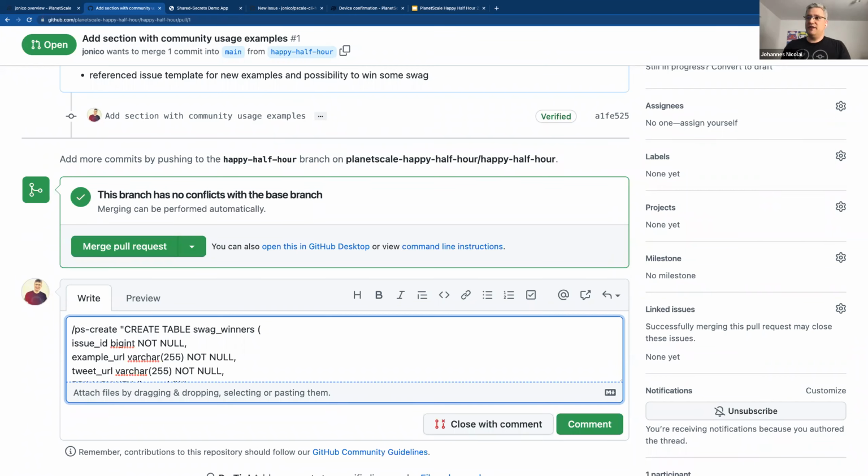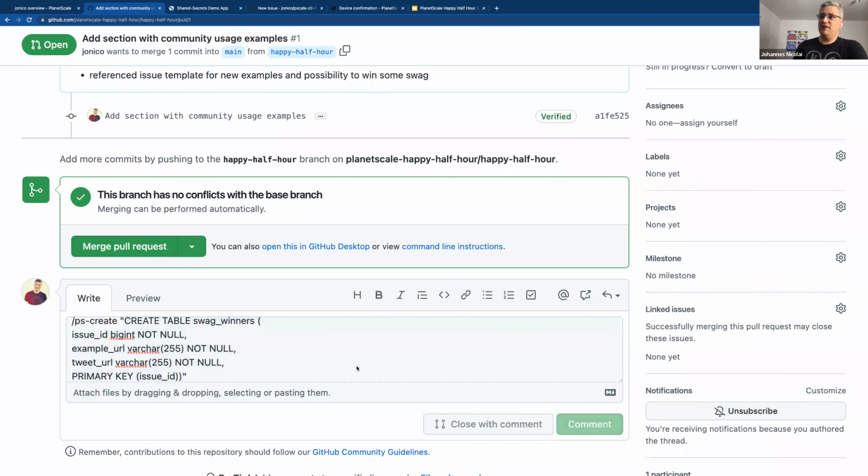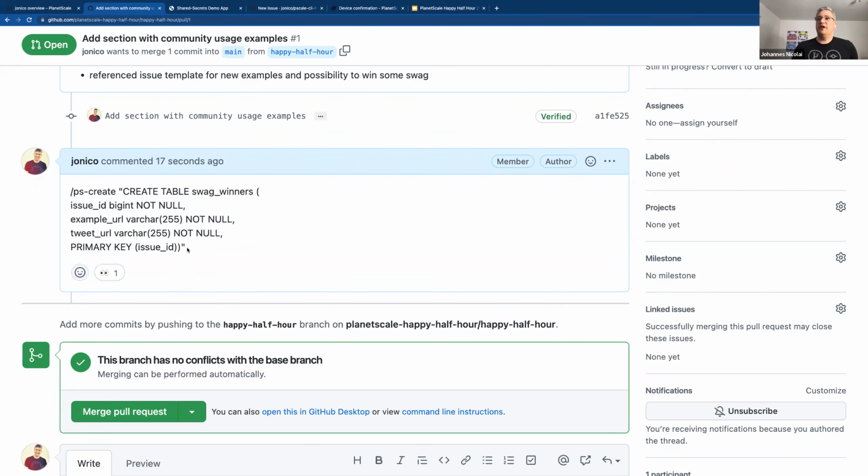Optionally, you can also have a starting DDL, like creating a table for the swag winners. It's also possible to run this command and provide a different feature branch name in the PlanetScale database if it shouldn't be the same as the one here, happy half hour. Or you can also decide not to provide any DDL because you want to do all the DDL changes, for instance, from your ORM layer.